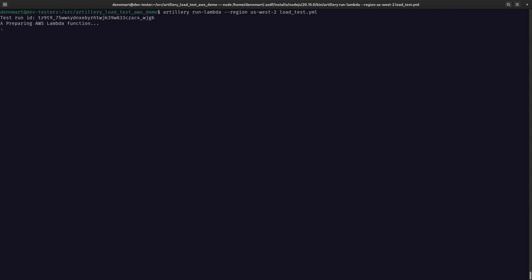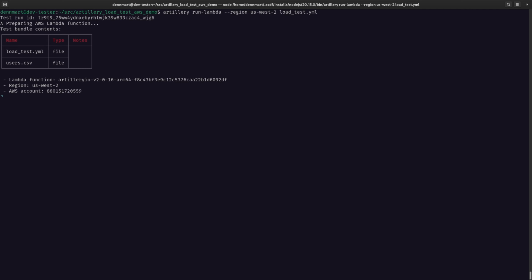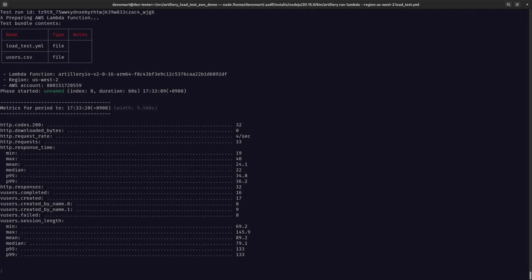We don't need to modify the test script or install any additional plugins or tools for this, so it's really straightforward. When you run this command, Artillery will check if your configured AWS account has the resources it needs and creates them if needed. It then prepares a Lambda function and uploads a bundle containing the files for your load test. In this example, it's uploading the test script, and it also automatically includes the payload file that I specified in the load test itself, which is very convenient. The first time you run this command, it'll take a minute or two while Artillery creates the resources on AWS before it starts to run the tests.